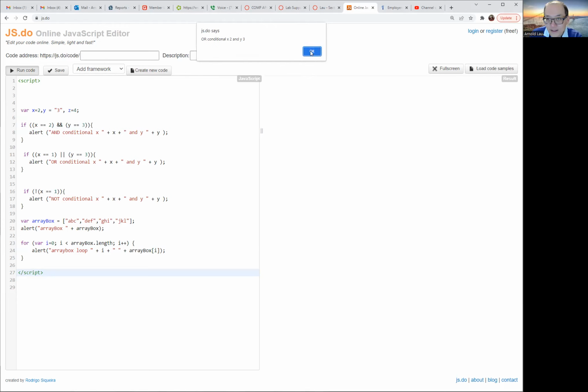The or conditional: all I needed was one of those things to be true. In this case, it was y equals 3. And the not: you can see that I flipped this around, where x equals 1 and not, so that made it true.